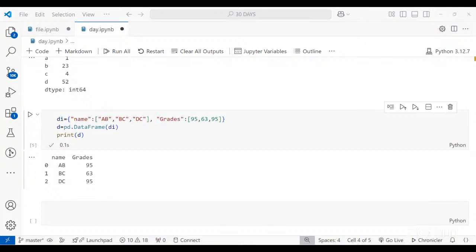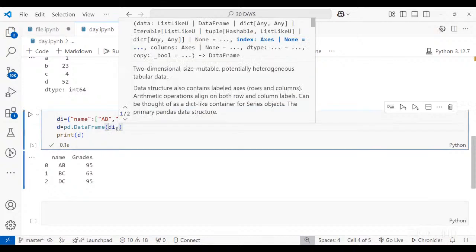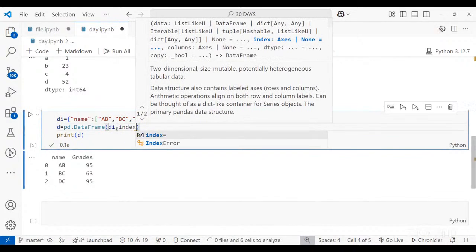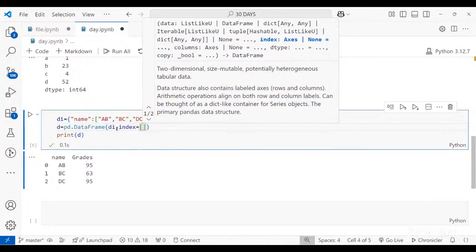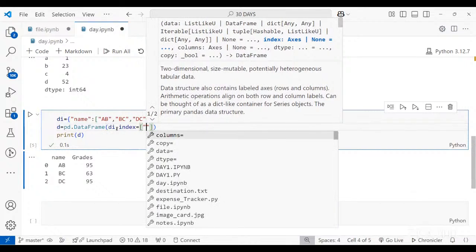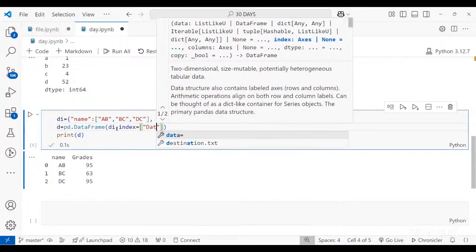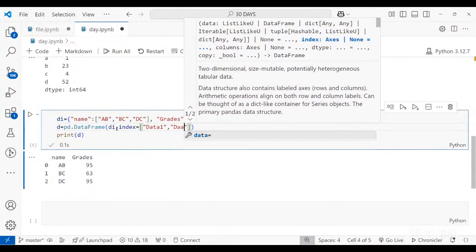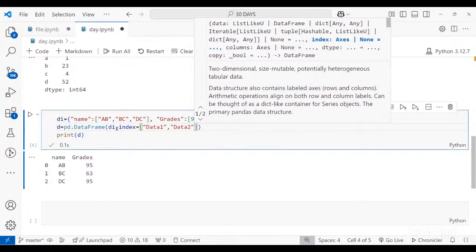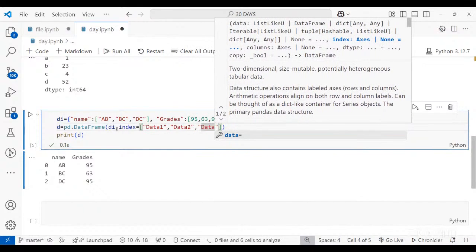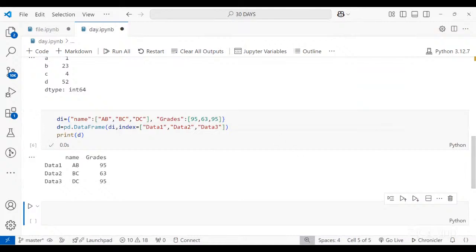You can also assign the indexes in this. So in the same way, you just go over there, add a comma, then say index is equal to, and then we write down the indexes. By default, your indexes will be 0, 1, 2, 3. If you want something else, let's say data 1, comma, data 2, comma, data 3, then your indexes will be data 1, data 2, data 3. So that's how you change the indexes.